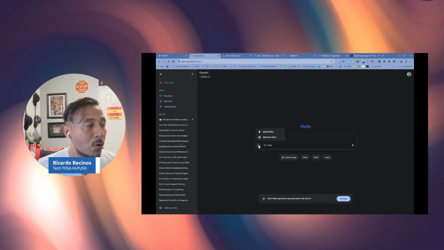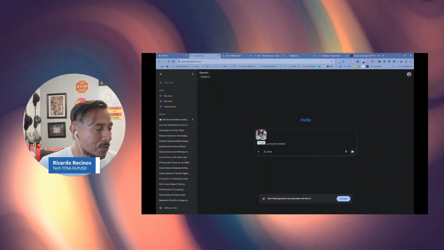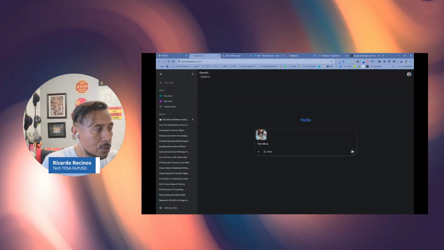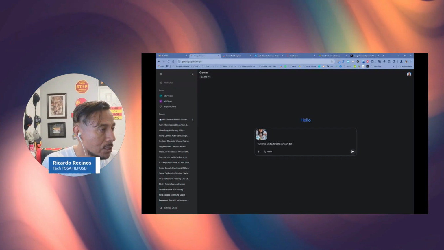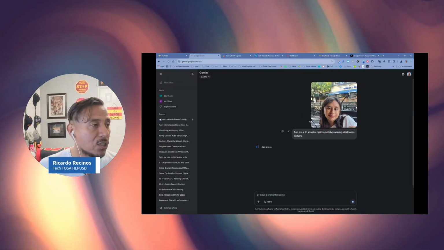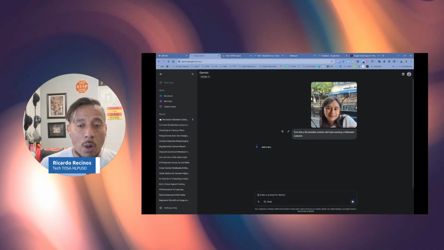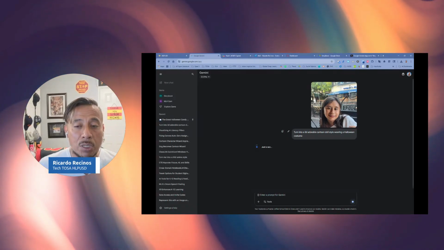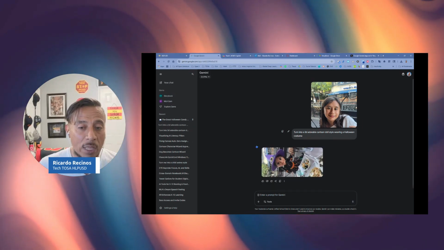And what I'm going to do is I'm going to take a picture of my daughter and I'm going to insert that. And I'm going to say, turn into a 3D adorable cartoon doll style wearing a Halloween costume. And so Gemini is going to look at it and turn it into that 3D adorable cartoon. Again, you will have to do this. And remember, I'm using Gemini Enterprise, which is safe. It doesn't collect data and no one at Google can see this.